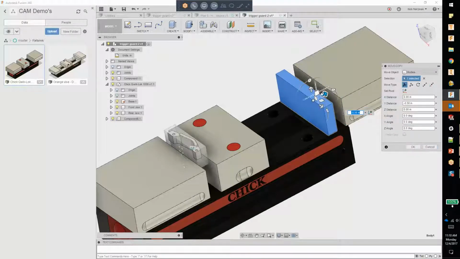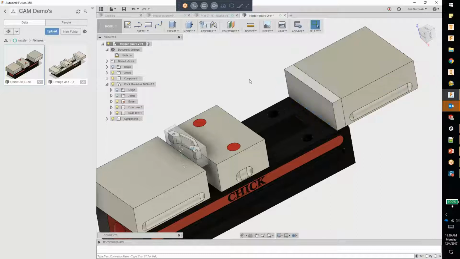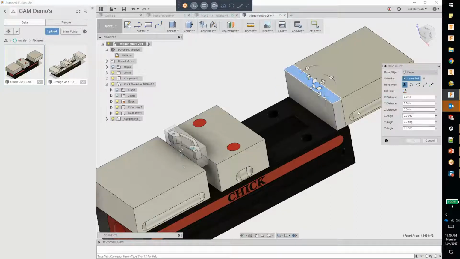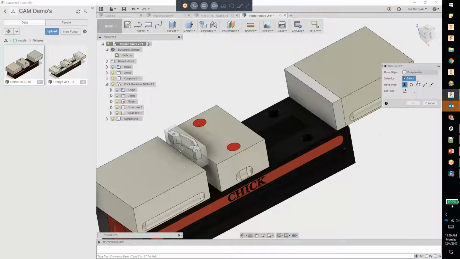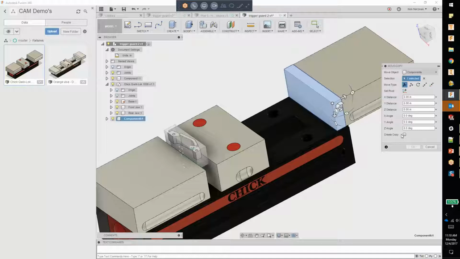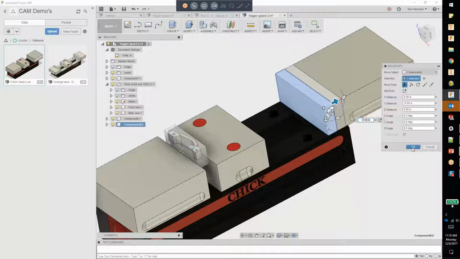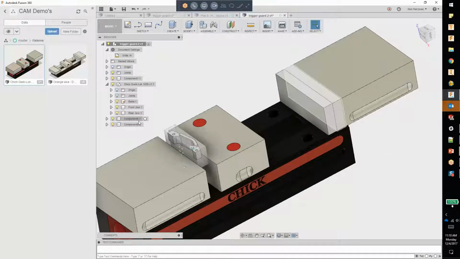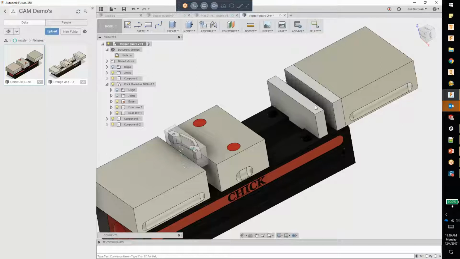Wait, let me go back. Let's redo that. Right click, move copy. We want component. Pick a point, create a copy. And then I can move that over a 1/2 inch. And say OK. So by doing that, you can see here, you know what, I screwed that up. I didn't want to make a copy of it because now the two components are linked.